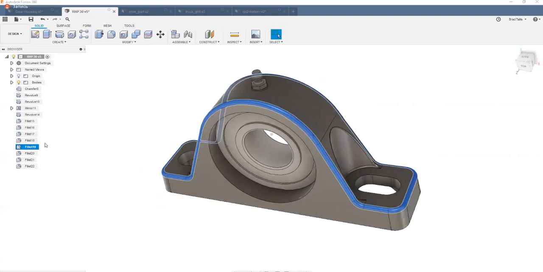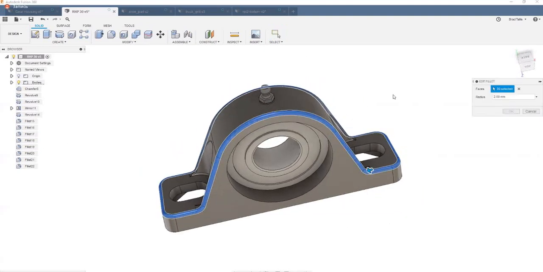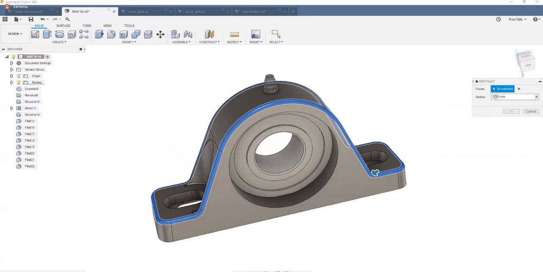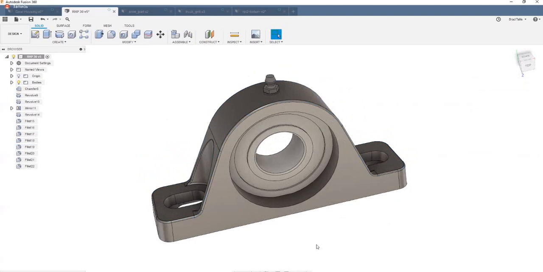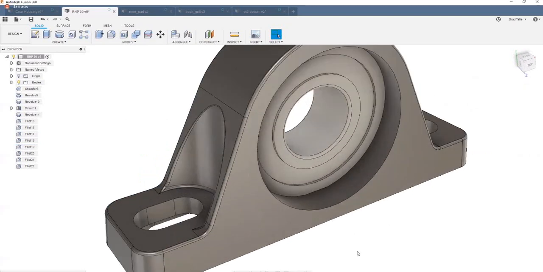model. And if I double click on it, I can now edit this. It says it's a radius of 2. We want it to be a radius of 1. We say okay, and we've just updated that fillet on this model. So I did not have to delete them individually and recreate them.